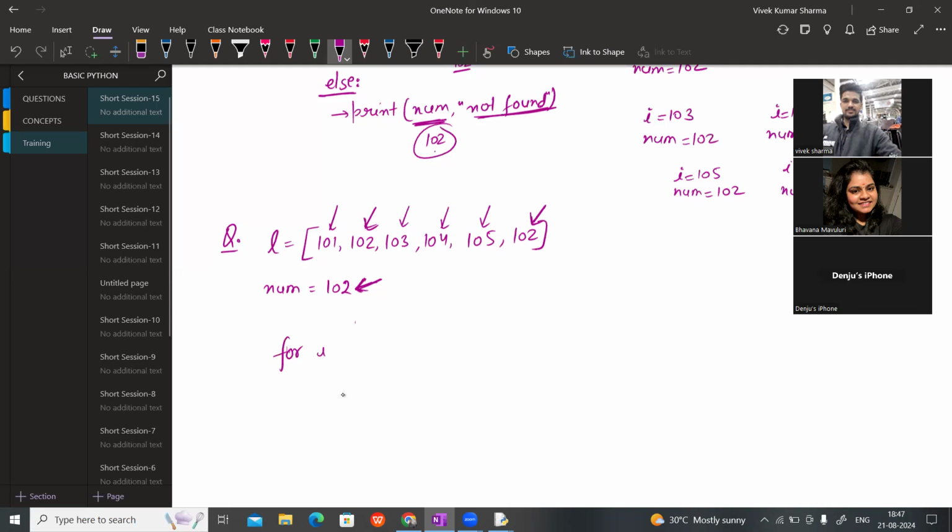So for I in L, one by one, each element will come inside this I variable. First of all, 101 will come inside this I variable. Now, before this for loop, I need to take one count variable and assign it 0. Initially, the count is 0, right?